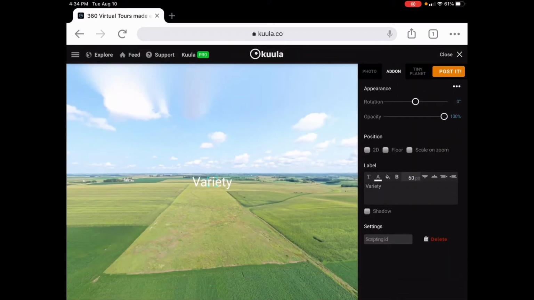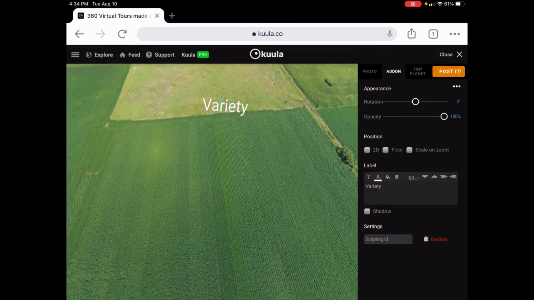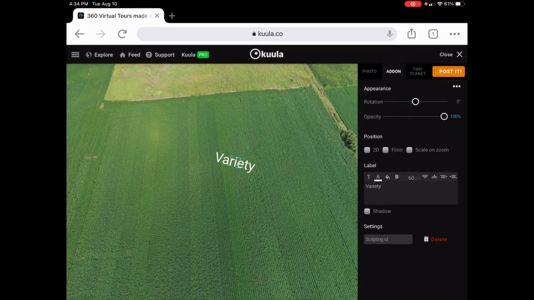Now I'm back in my picture. I've got this variety, so I can grab onto it and I can move it. But now you can see that as you move it around, it changes the direction of how it's sitting on there.